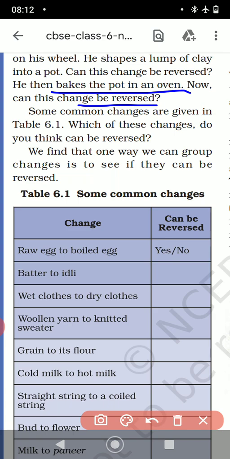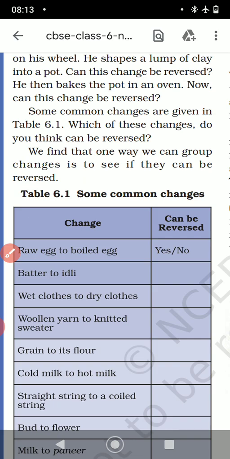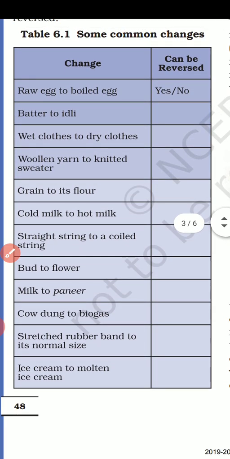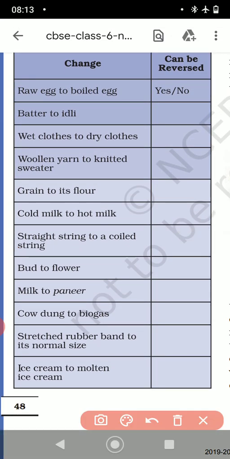We find that one way we can group changes is to see if they can be reversed. So we can group these changes. Let's see some common changes. Here you have to tell me, children, whether it can be reversed or cannot be reversed. A raw egg to boiled egg, will you be able to reverse it? Can it be reversed, yes or no? You have to write in the form of yes or no.